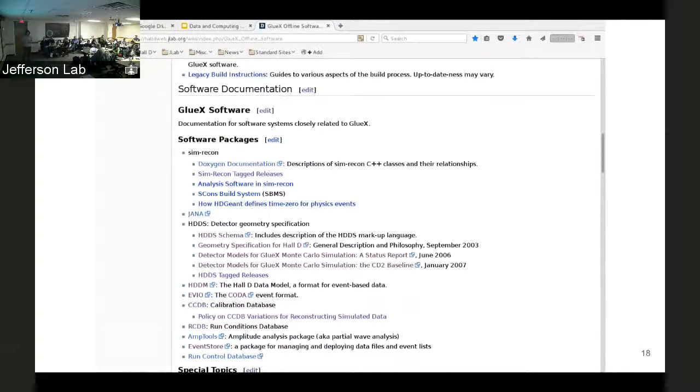SimRecon, the tagged releases. Jana has its own web page. HDDS is the geometry. HDDM is the data model used for Monte Carlo and for REST files. EVIO, CCDB, RCDB, all the buzz names. There's a collection of links here. AmpTools is linked to. Okay.